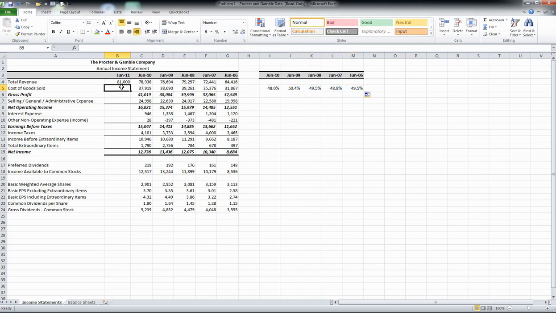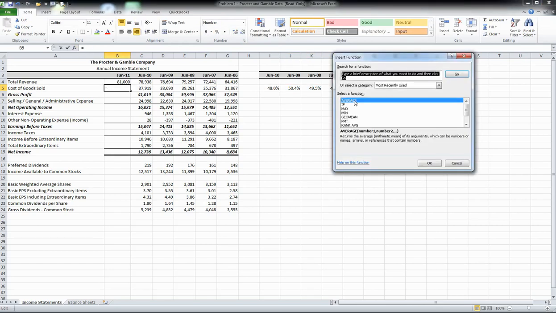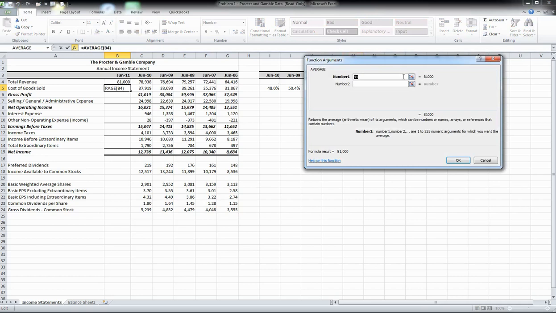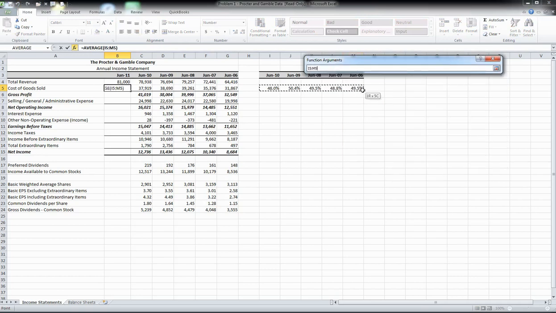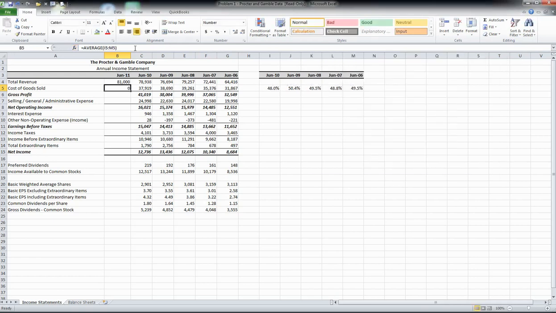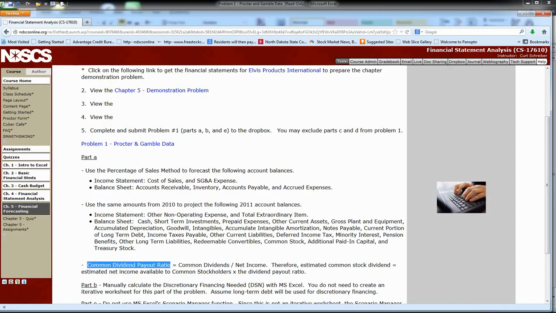Okay, now then, use the average function and calculate the average for that 5-year period of time. Hit return 2 times, and now go back in and multiply by the total amount of revenue, and hit return. And so our projected cost of goods sold is $39,905.